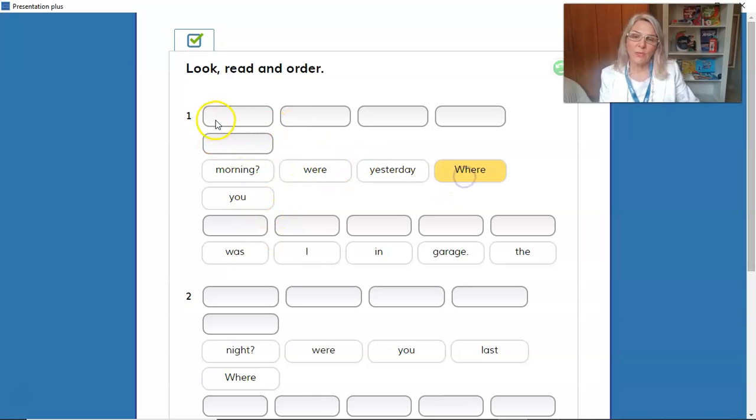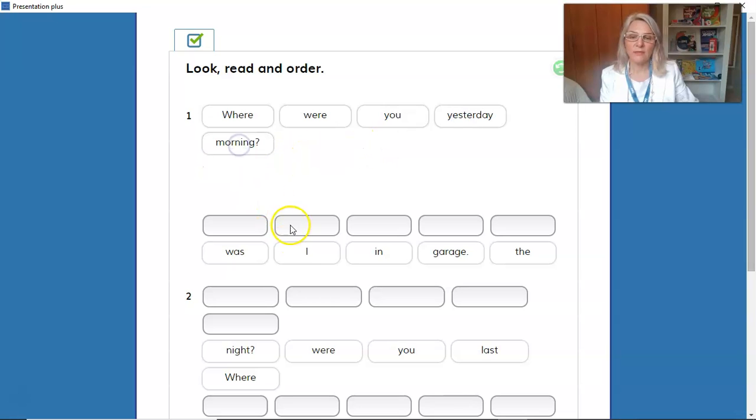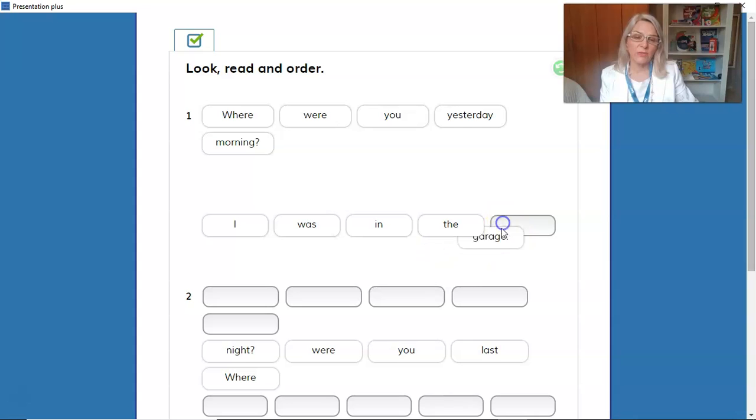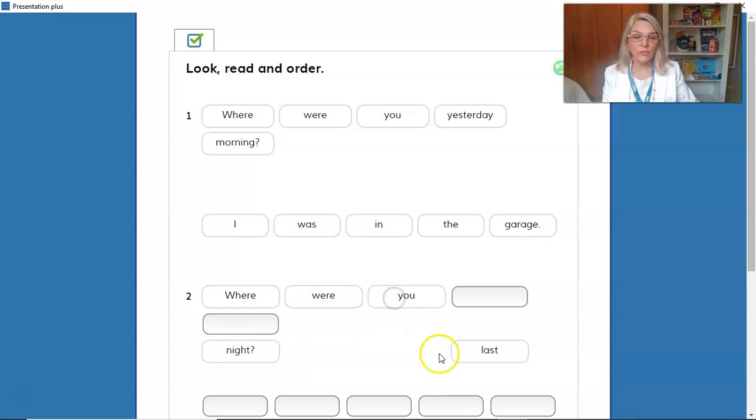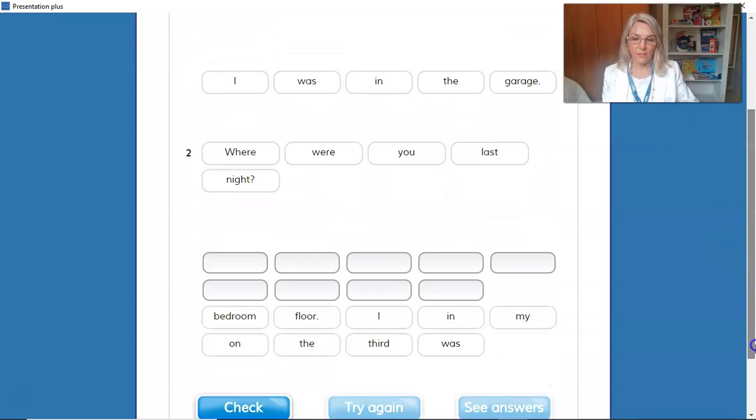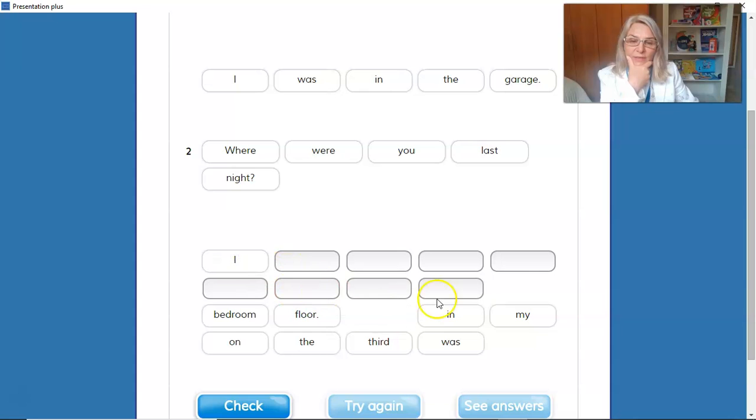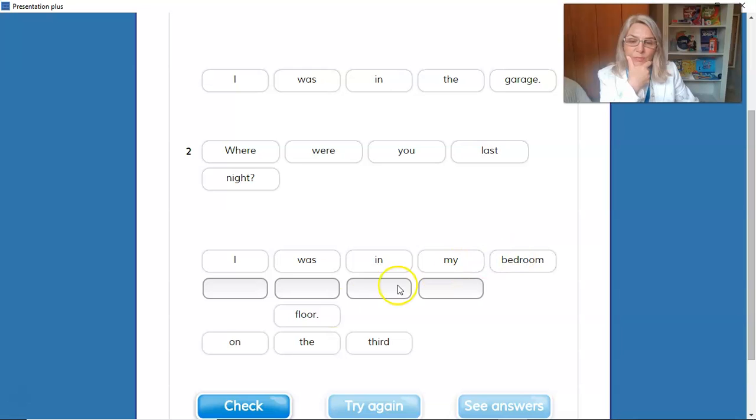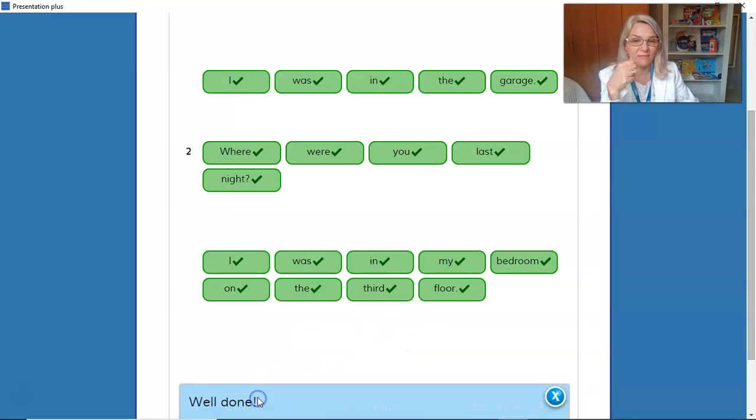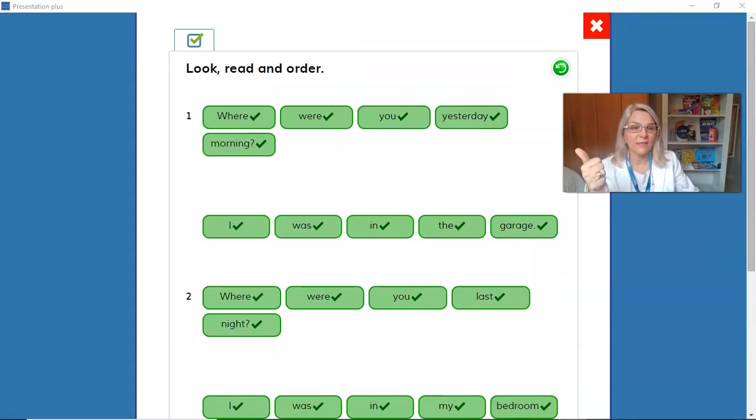Here, the same. Where were you yesterday morning? I was in the garage. Where were you last night? Last night. It's long. I was in my bedroom on the third floor. This is funny. Yeah, well done. Good.